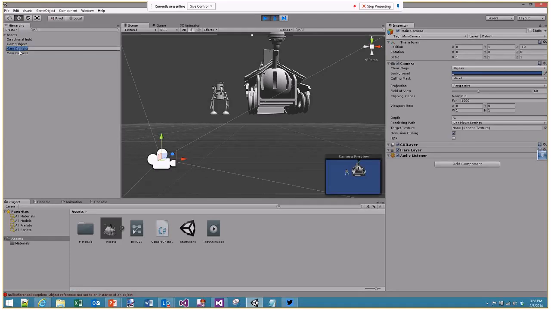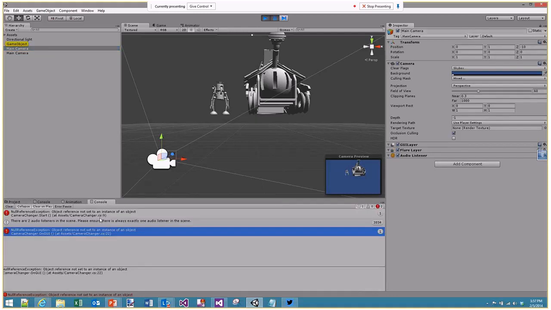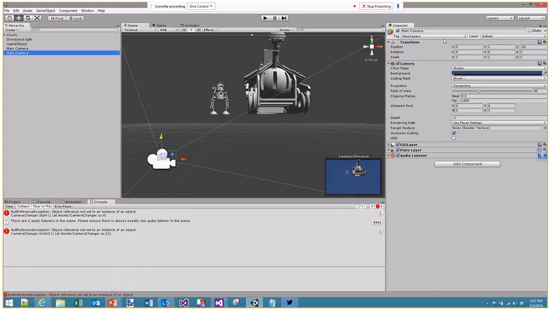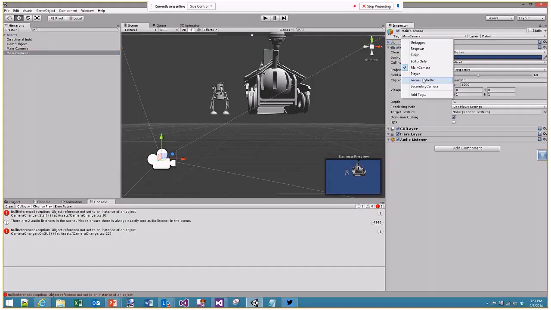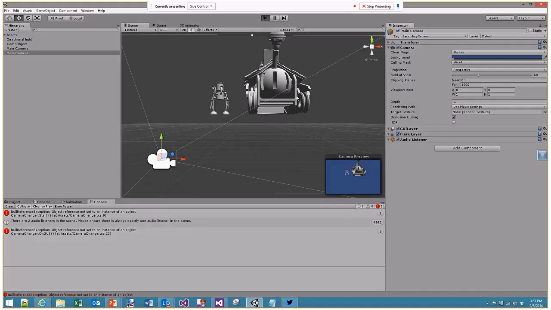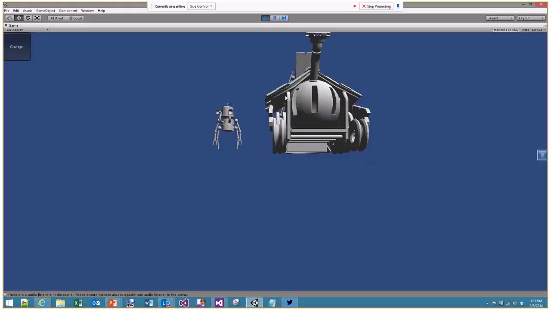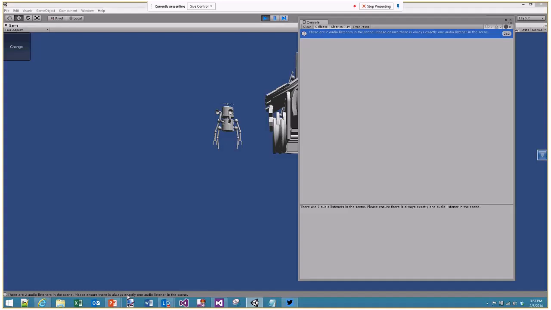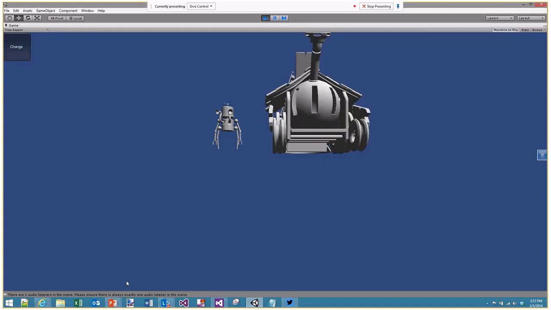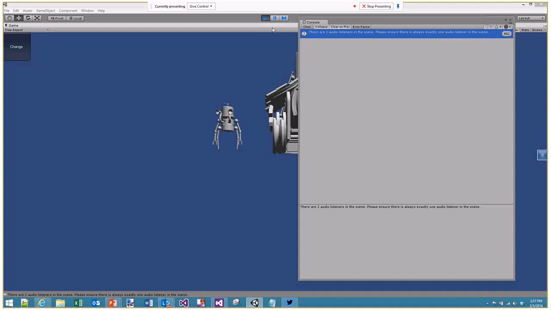So I'm just going to change, and if we go take a look, one should be enabled and the other disabled. And it didn't do it. Object not set to an instance of an object. Main camera. It's because they're both main camera. So if we just go back here, I wanted to make the one a secondary camera. So just run that again. Please ensure there's one listener. That's not an issue. So if we go back here, no error this time.